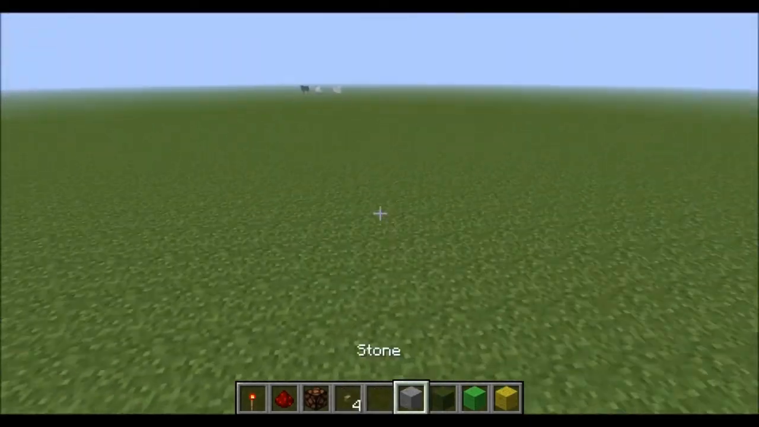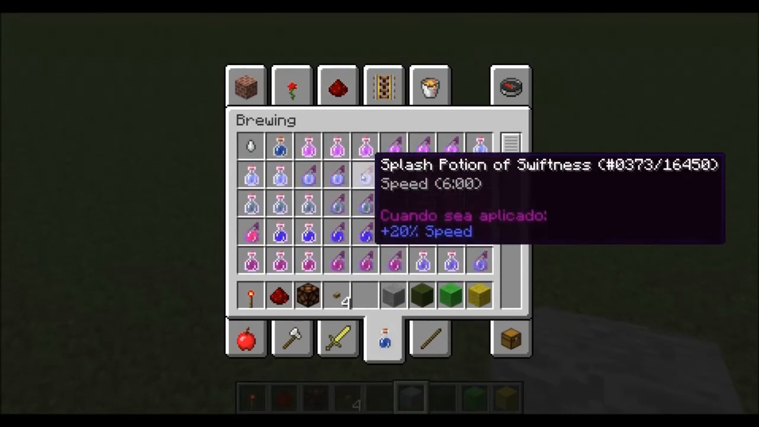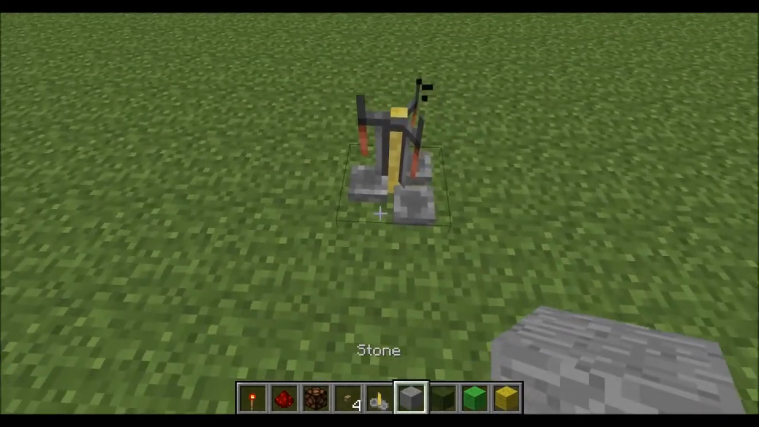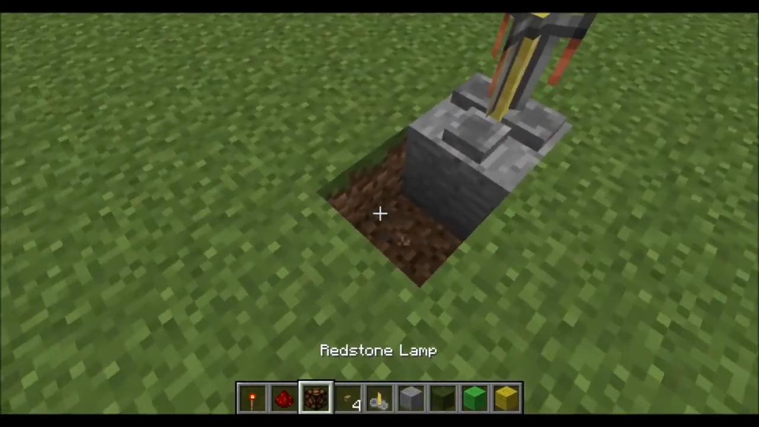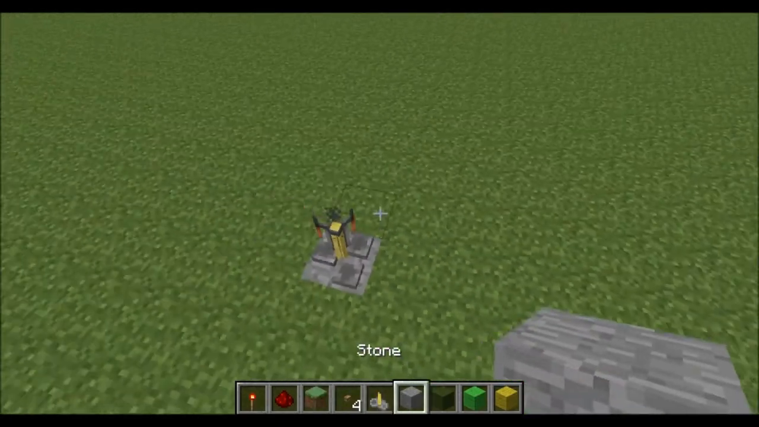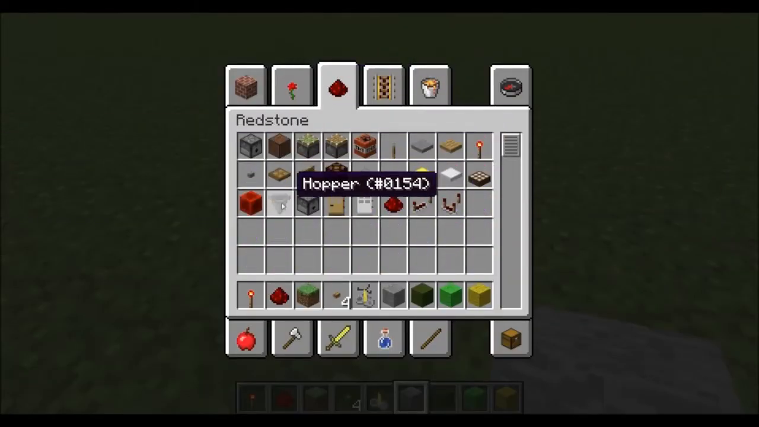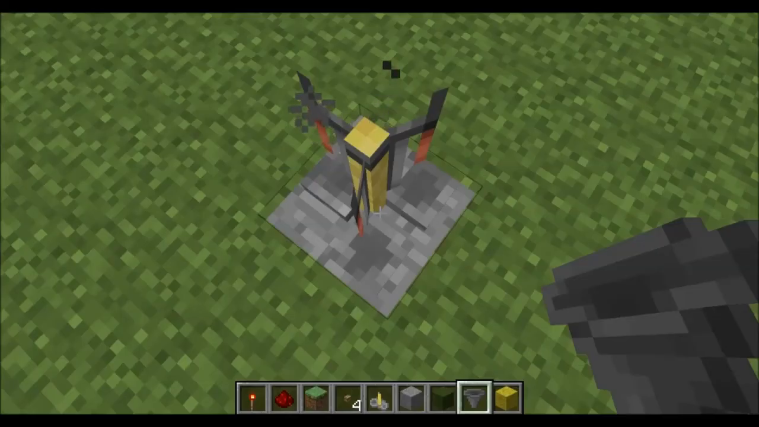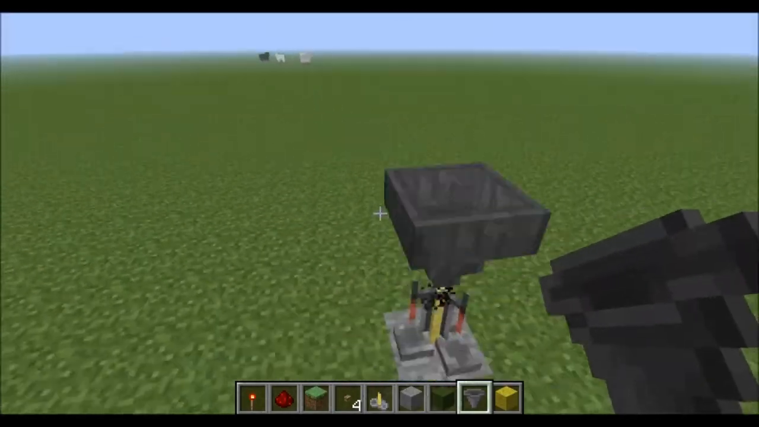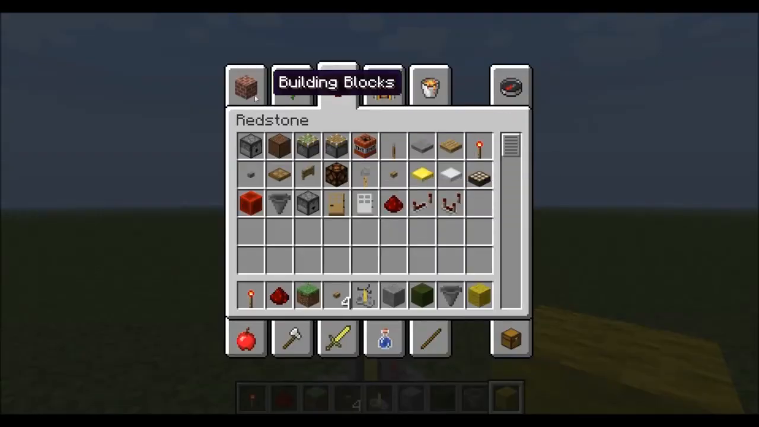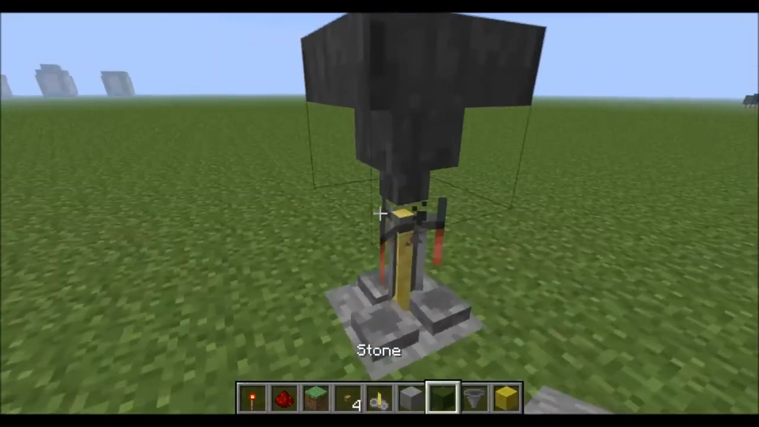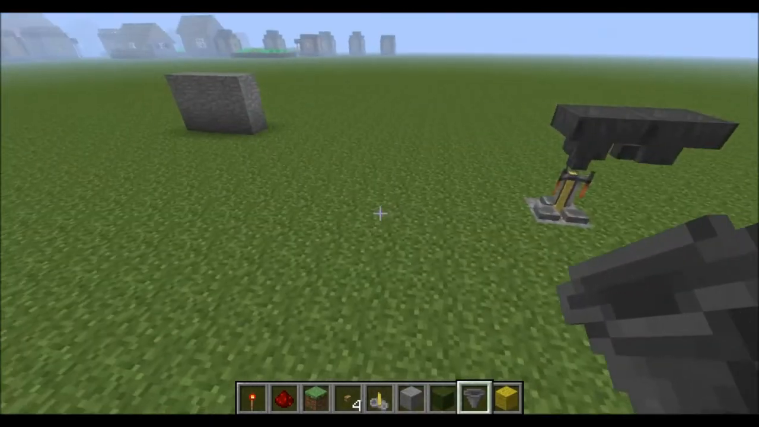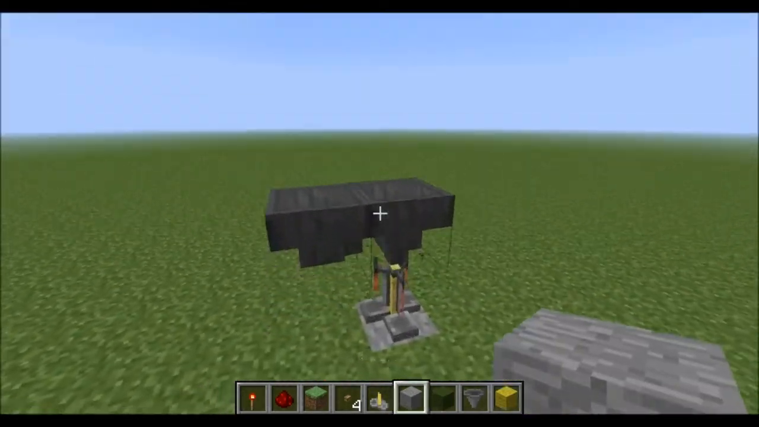But anyway, first let's get the whole brewing stand situation figured out. And redstone lamps for later. Now we're going to put a hopper on top of this brewing stand. Come on, put it on top of it. There we go. And you know what, I'll show you guys that later. And then you put a hopper, my mouse stopped responding for a second, put a hopper right there, so it's connecting into that one.